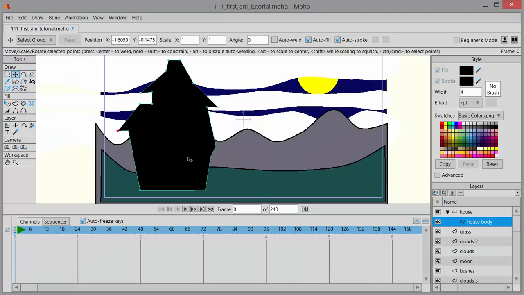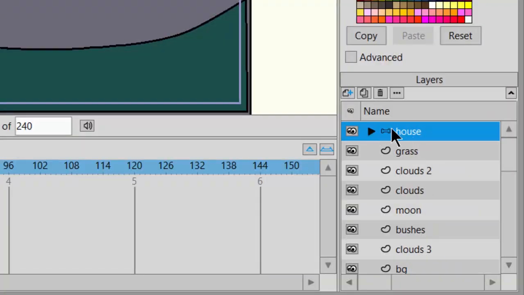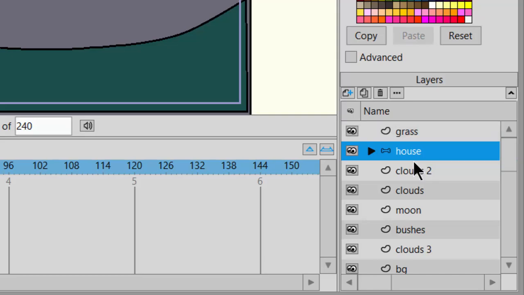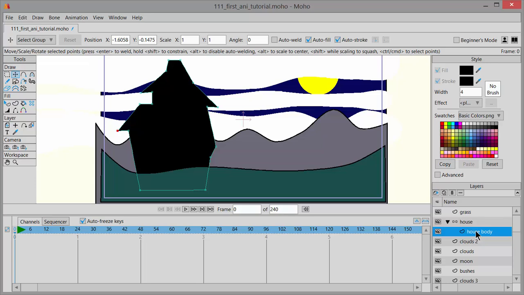Now we need to move this behind the grass. Click on the little down arrow to close up everything, and then click and hold the left mouse button down. Drag until you see the line that shows up between grass and clouds or whatever you have below grass there, and let go of the mouse button. What you want to end up with is that you've got the grass in front of the house. Now click again on this arrow and then click on house body.